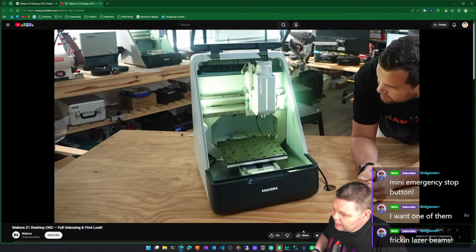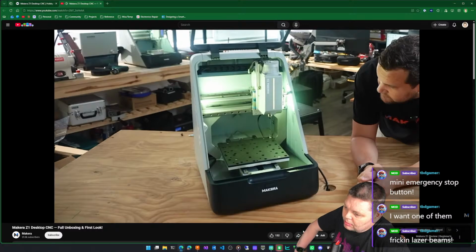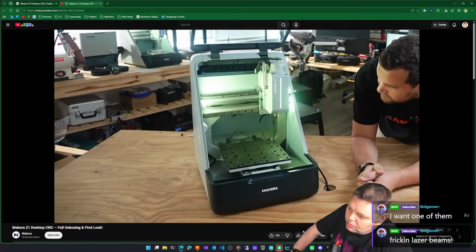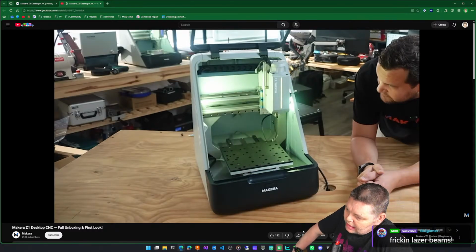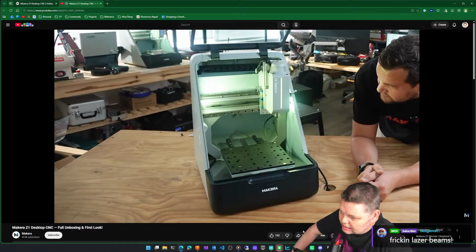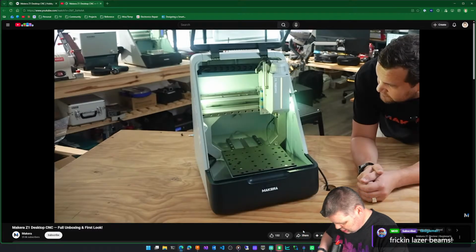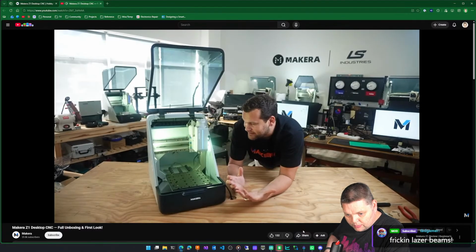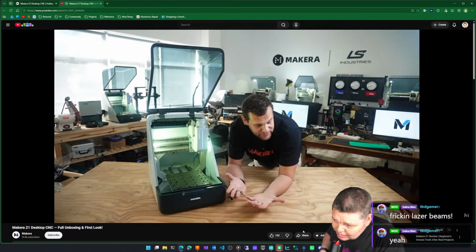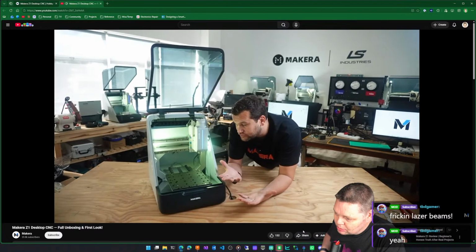I want one of them. Mini emergency stop button. What, you want a mini emergency stop button? You want a laser or you want a Makera CNC tooly gadget? So if your machine homes like that, then you can etch PCBs. What do you want? Yes, yes to them all, all the things.